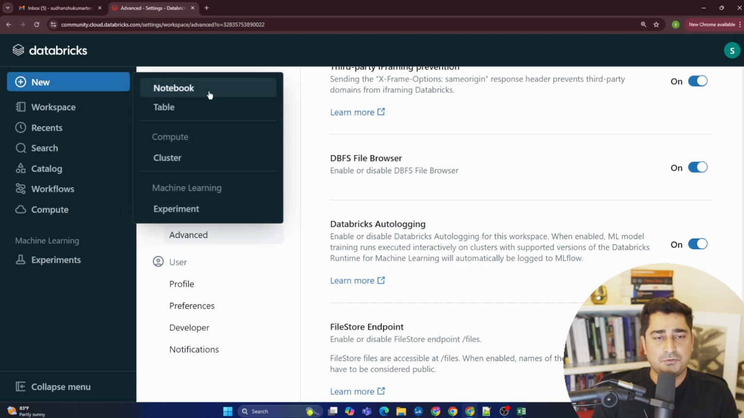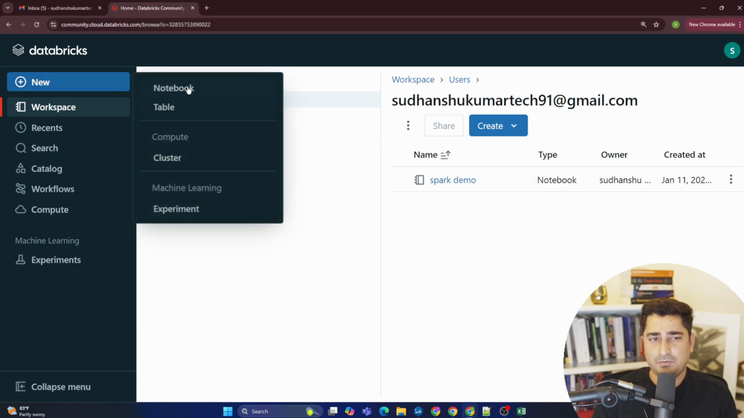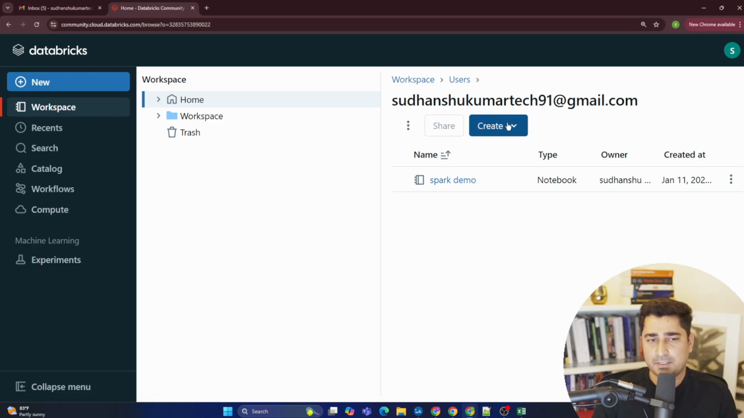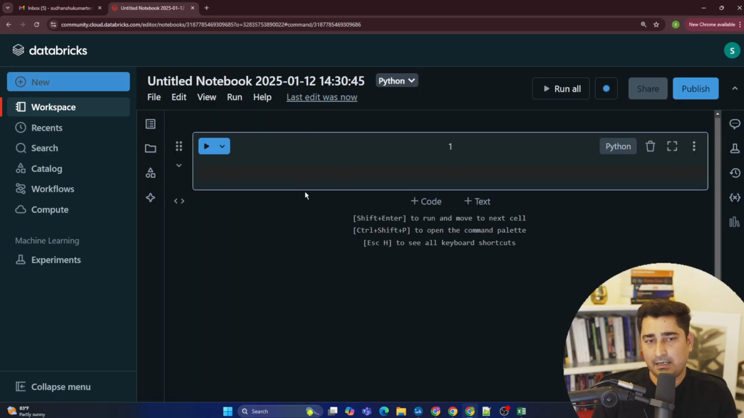Now go to New and click on Notebook, or you can go to Workspace and create a notebook there. Anywhere is completely fine. You can also come to your user, which is your user folder basically. From here you can create a folder if you want to maintain a folder structure for future purposes, or directly click on Notebook and start writing code.